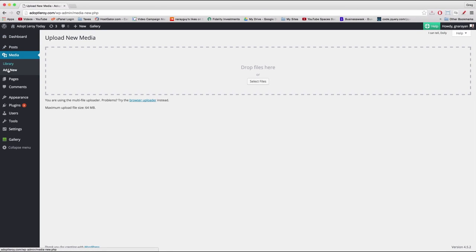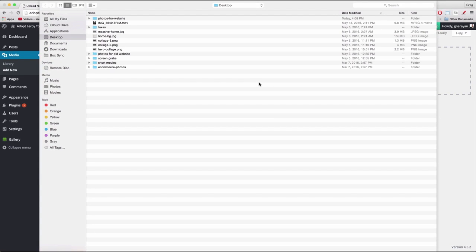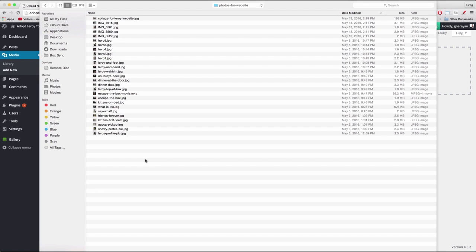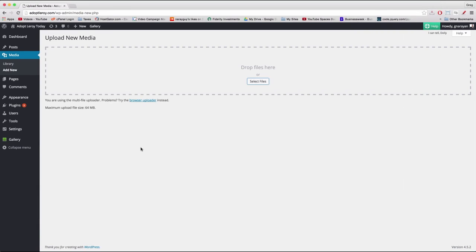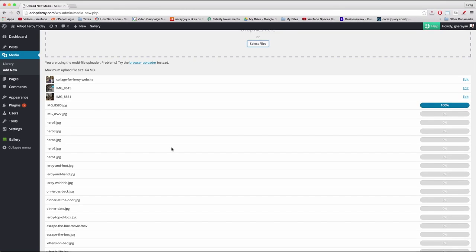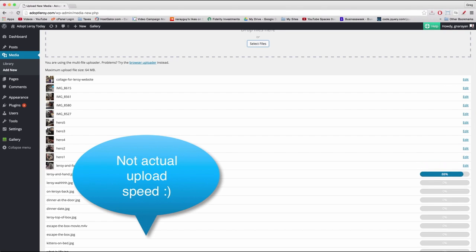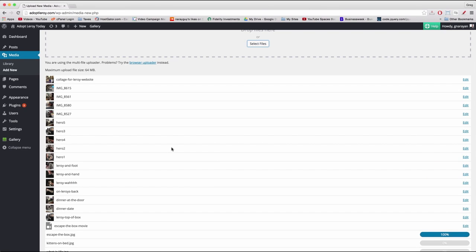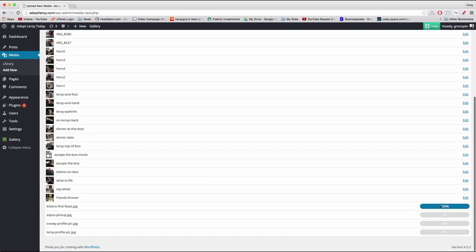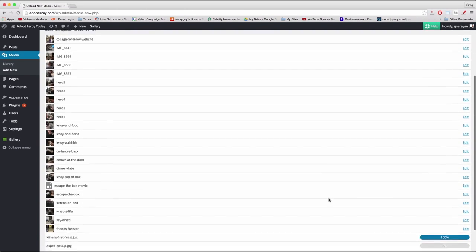And now in the Media Add New section, click Select Files, find the Photos folder, double click, and what I'm going to hit is Command A to select all, and then Enter to bulk upload. Now while our images are uploading and crunching to 100%, I can actually start showing you how to edit them using WordPress.